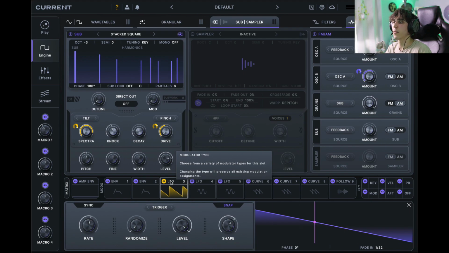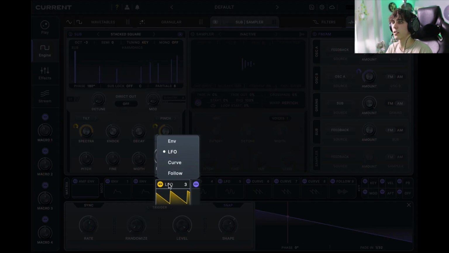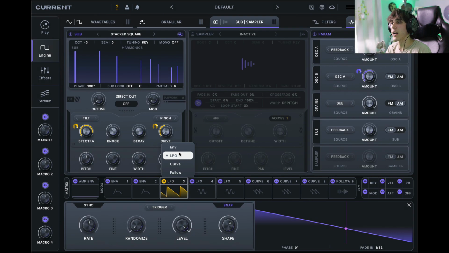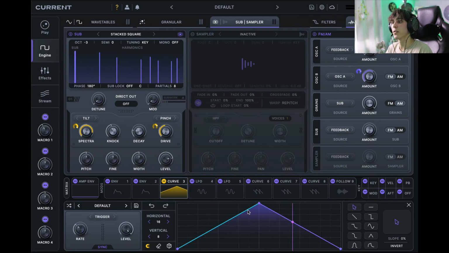Now what I really like about the modulation too is at any point you can click this menu to change its type and it stays mapped. So we could turn it into another envelope. Curve, which allows you to manually draw your own shapes. I really like this feature.